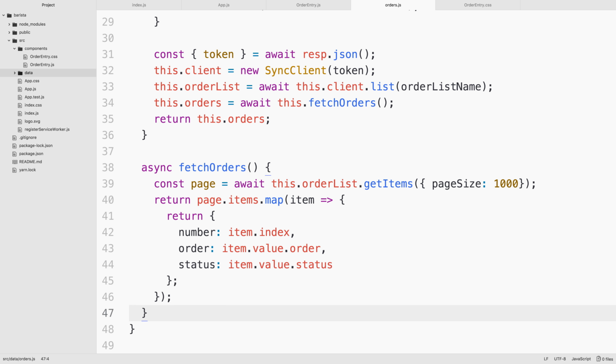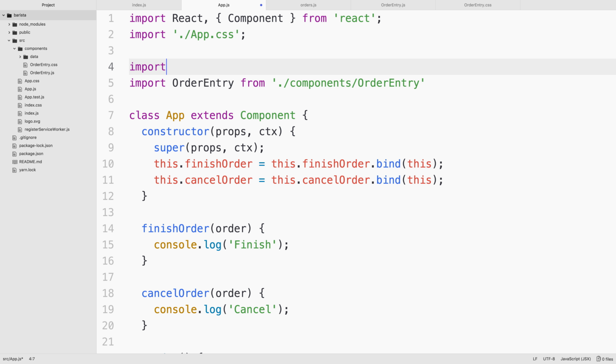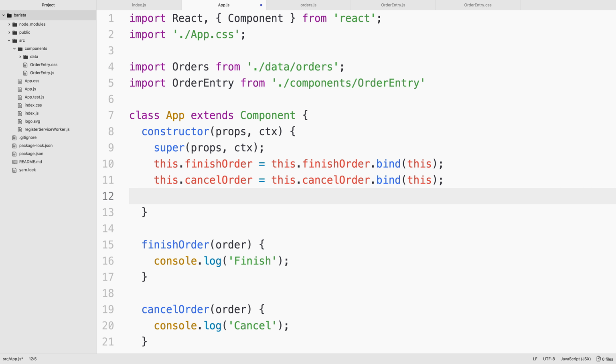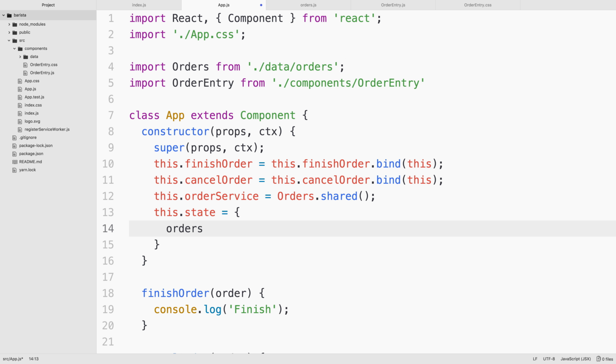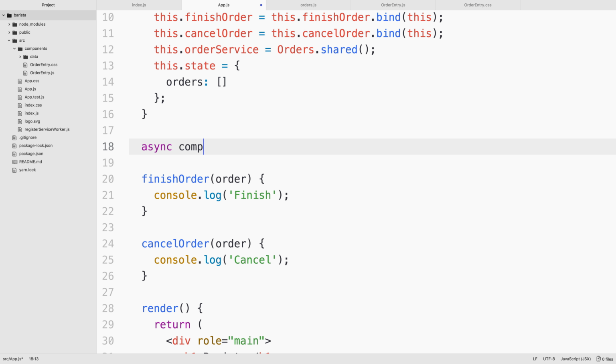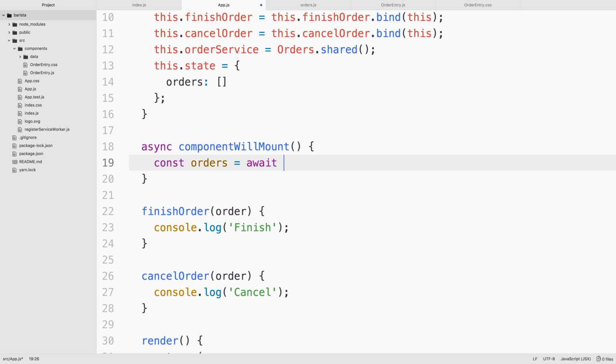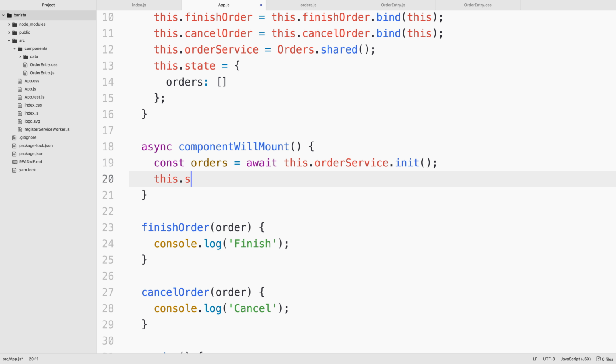Heading back over to app.js, we can import our orders class from data/orders. Then down in the constructor, we'll get access to the orders.shared instance and store it in this.orderService. And we'll set the state to be an empty array called orders. When our app component loads in componentDidMount, we'll fetch the orders by initializing the order service. Then we'll set the state to the orders that come back from that initialization.